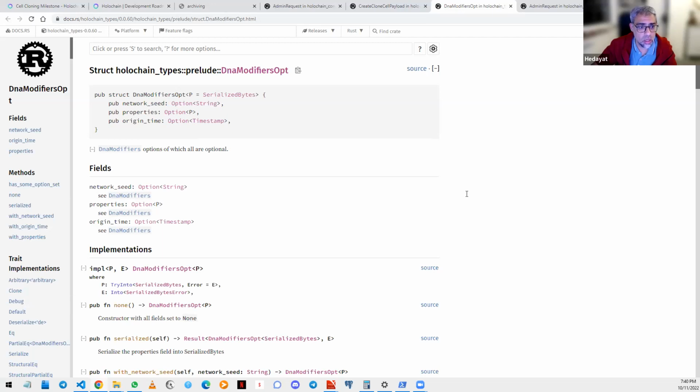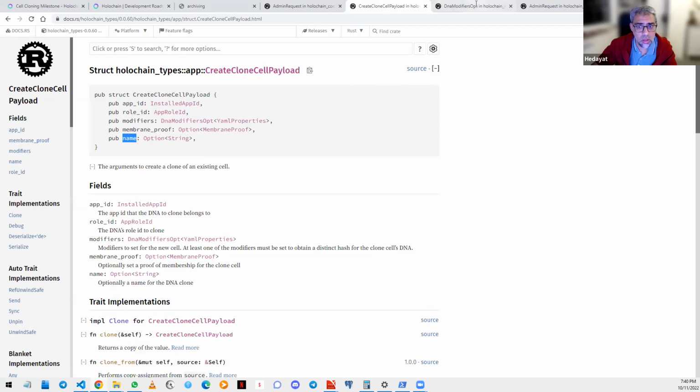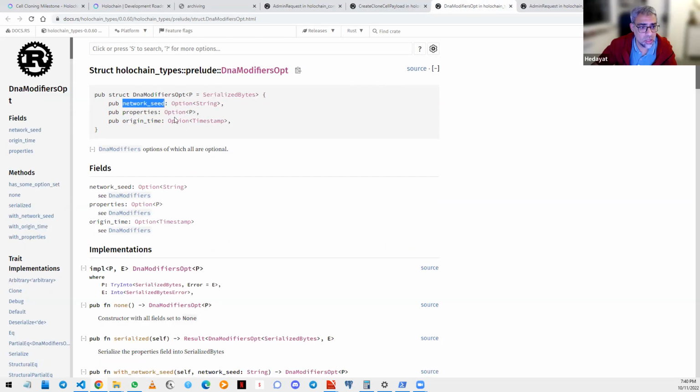Okay. So I got this one. It's the DNA modifier. We can create even a new network seed and a property also, which is there. We can set origin time. Okay. For the DNA modifier, which part should we provide as a developer and which part, like origin time, is going to be generated, and all of them are optional.